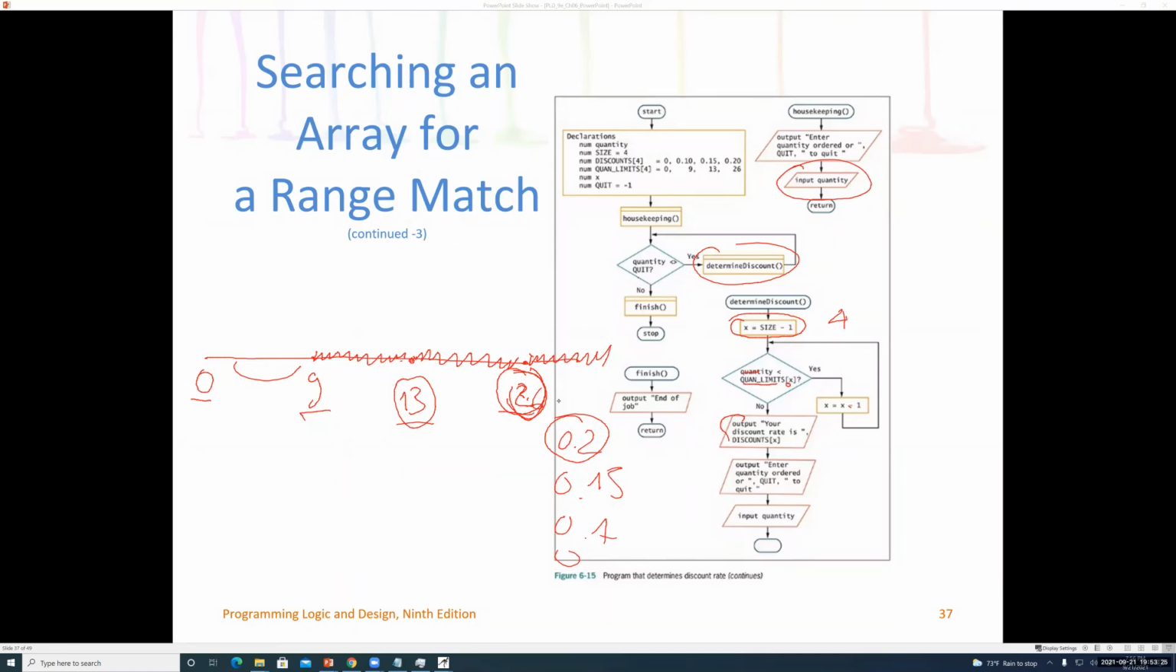Now, what happens if you enter the number 10 here? If the user enters the number 10, you check from the last one here. Number 4, check 10 here. Is 10 less than 26? Yes, right? So you minus 1. That means you now check with the index number 3. This one here.